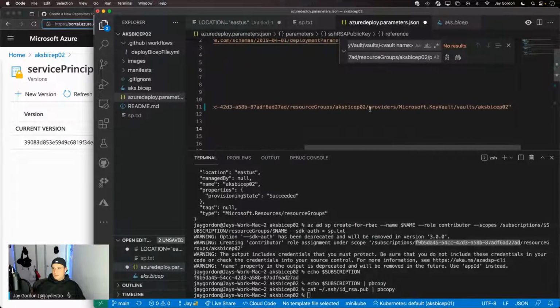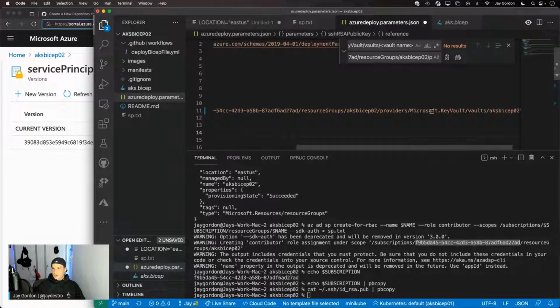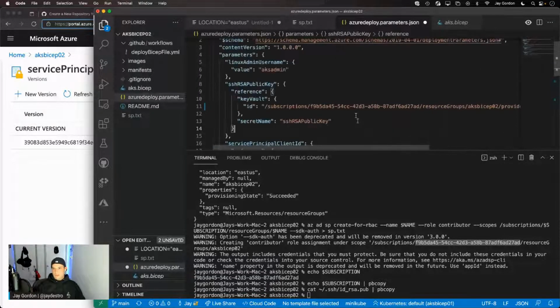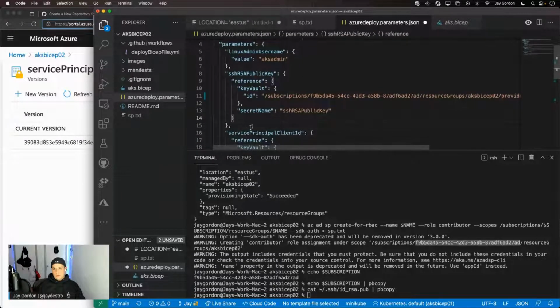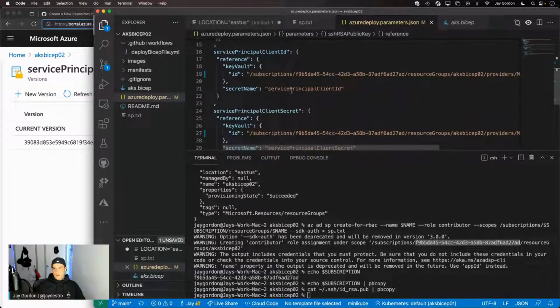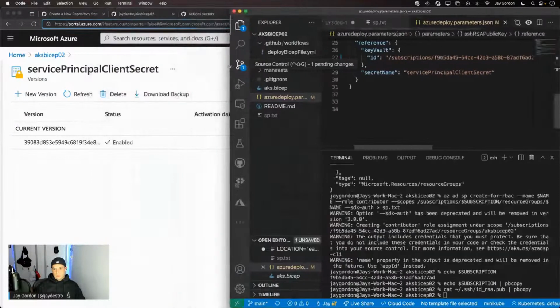There. All right. So our key vaults are updated: subscription, the resource group, the provider, the actual key vault API that we're accessing, and the name of the key vault. All right. So that's all set. We've got our 3 parameters specified for our SSH public key, our service principal client ID, and our secret name. So I've saved this file. You can see it's in my actual source control.